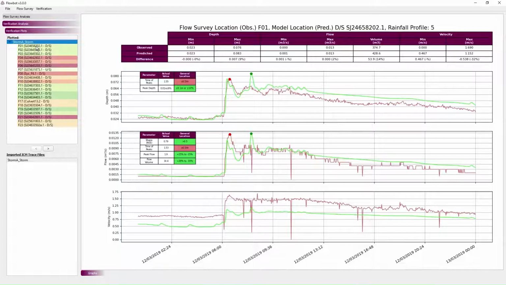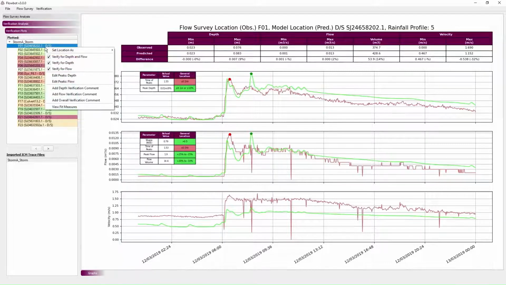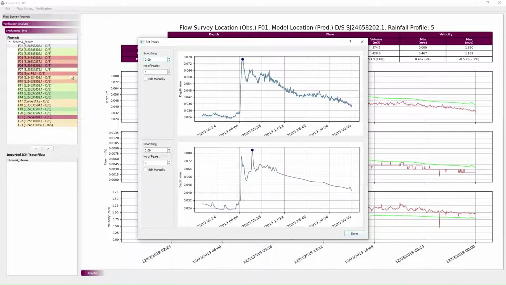It can be seen in this first example that the traces are meeting all criteria except time of peaks. This is not entirely correct, as the second peak is somewhat overpredicted. However, the peaks do coincide temporally. Flowbot allows the user to edit the peaks. By increasing the number of peaks to 2 and smoothing the observed data to reduce the noise, we can correct the time of peak issue.